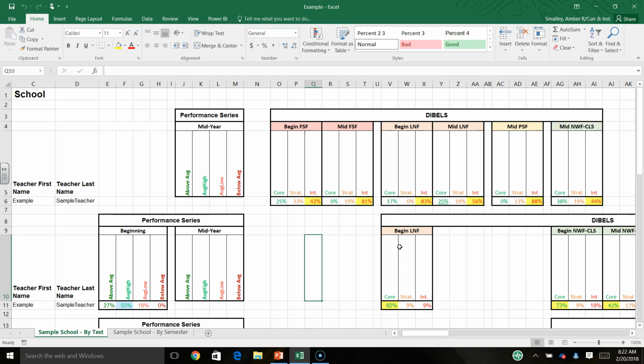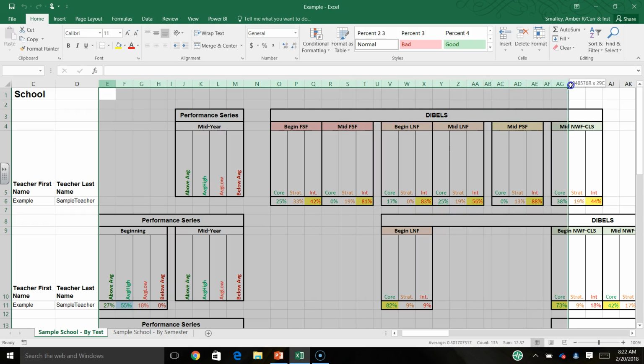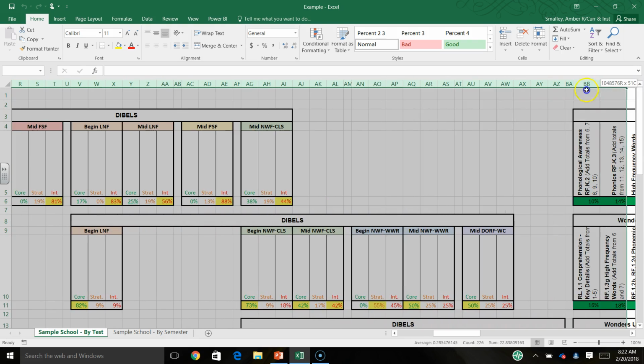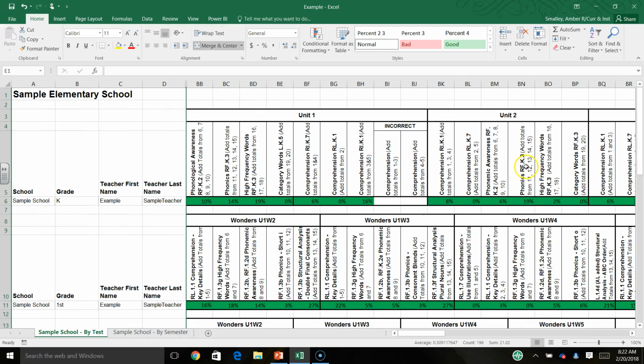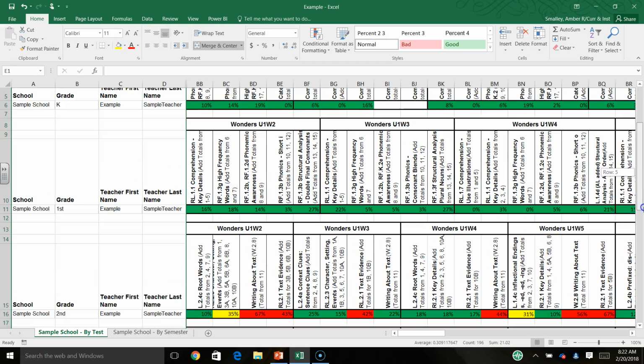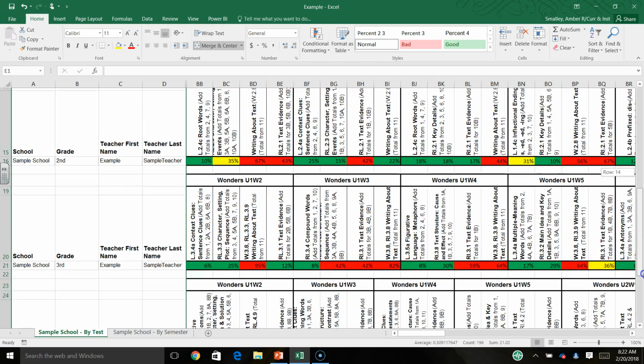Let's say that I wanted to get rid of the performance series stuff and the dibble stuff just temporarily. So what you can do, you can go up here and you can click and hold and drag across to select everything that you would like to hide. And so I'm going to hide all the performance series and dibble stuff. And then I'm going to right click up here and I'm going to click hide. And now that scoots all the wonder stuff over so that it's next to the teacher's names.